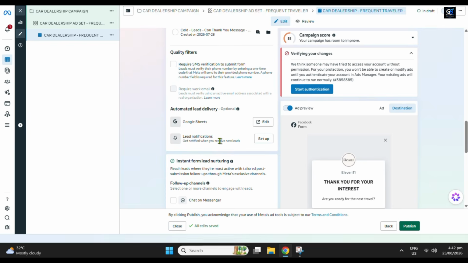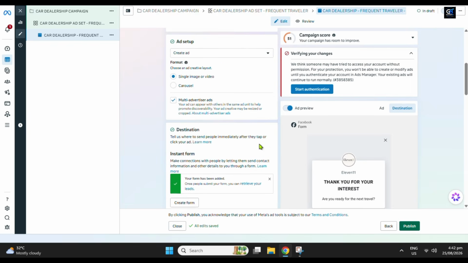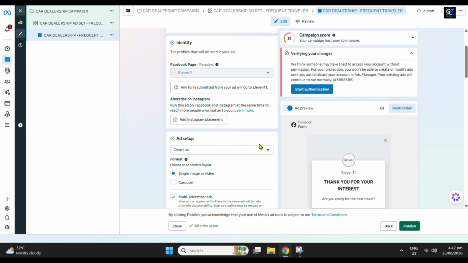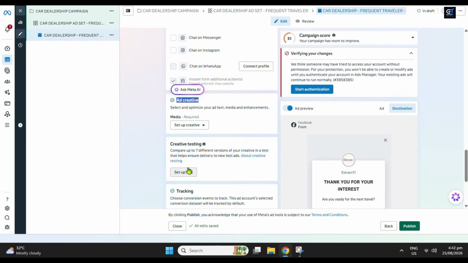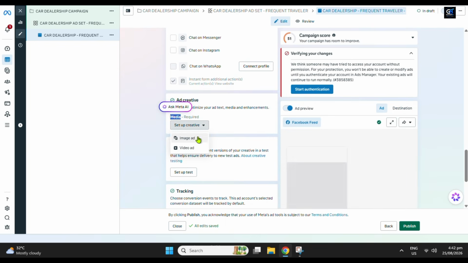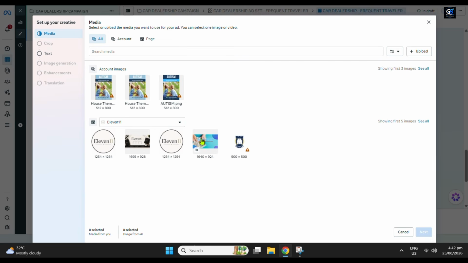So the next thing that we should do is to set up our ad copy and ad creative. So under ad creative, let's go ahead and choose media. So for this example, I'm going to select image ad because I prefer to use a static image for this campaign specifically. So now let's go ahead and click on upload and choose the image that you'd like to use for your ad. So once the image has been uploaded, all you have to do again is click on the next button.